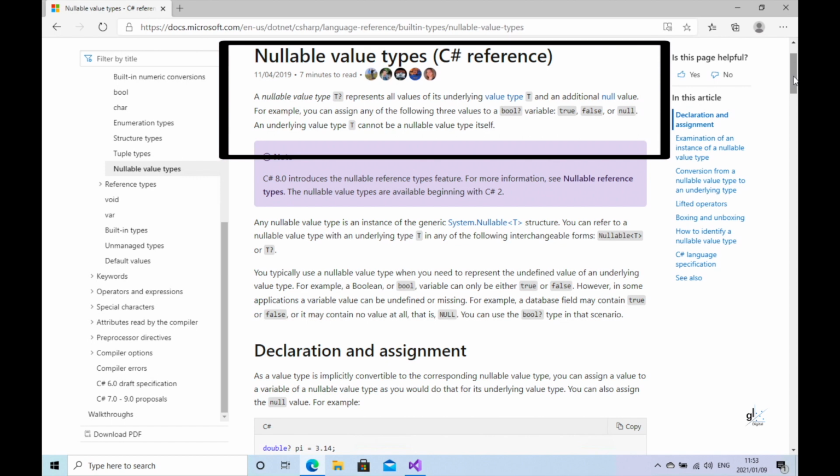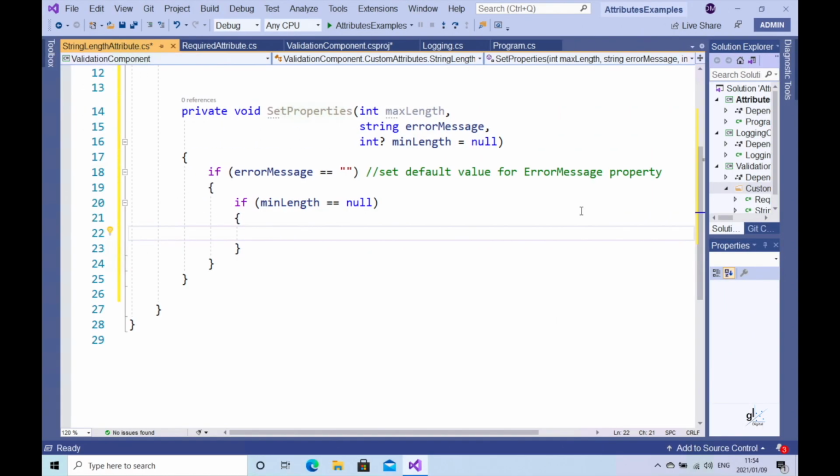An underlying value type T cannot be a nullable value type itself. Very basically, a null value means that a value for the relevant variable has not been set. Adding a question mark at the end of the value type definition for a variable or a parameter means we have the option of storing a null value in the relevant variable or parameter. Note that optional parameters must be included at the end of the parameter list in the relevant method's method signature.